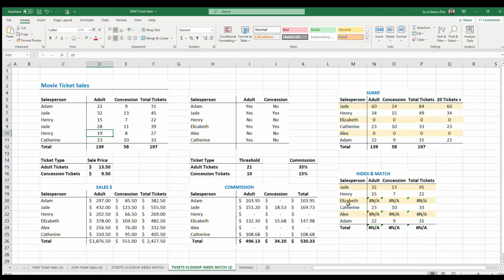However, the other thing to note is that the INDEX and MATCH formula is now throwing out errors. They're NA errors because it cannot locate the criteria of Elizabeth and Alex. Now, this then impacts on the total rows. Okay, so we've got a sum in there that says the sum of all the adult tickets by salesperson, and it's coming back as an error because the result for Alex and the result for Elizabeth is an error. Now, to get around this, it's very simple.